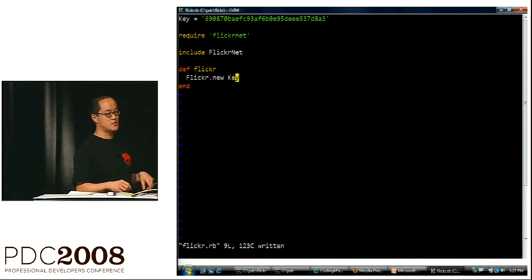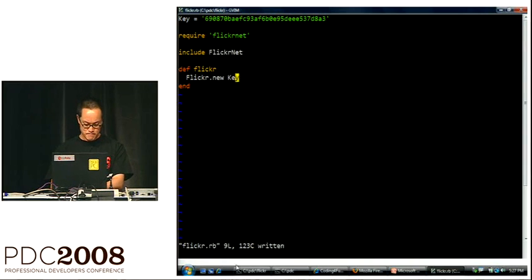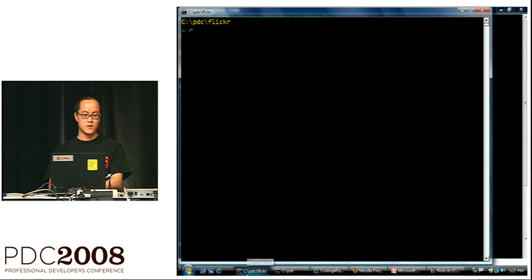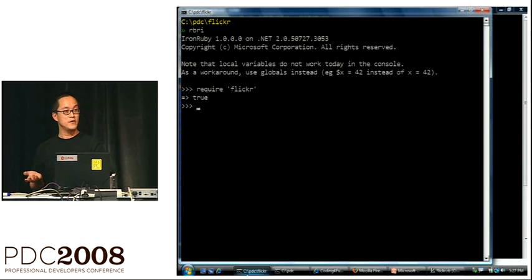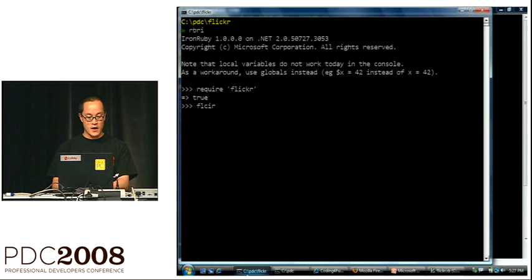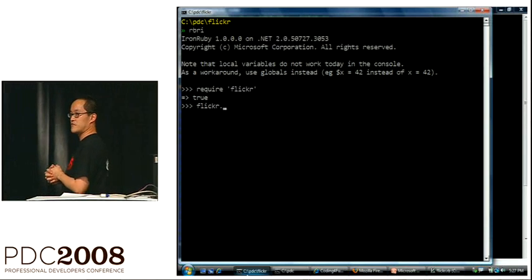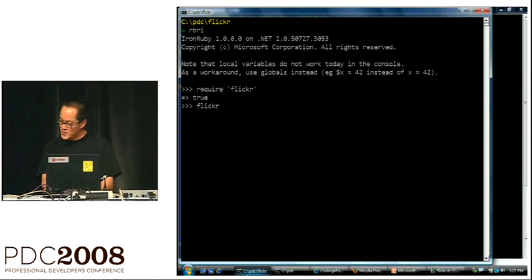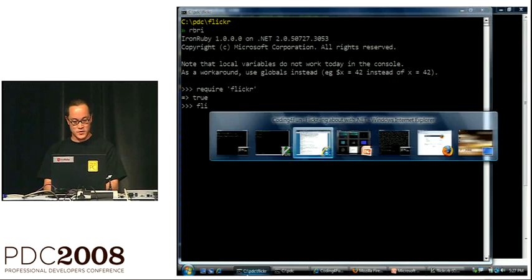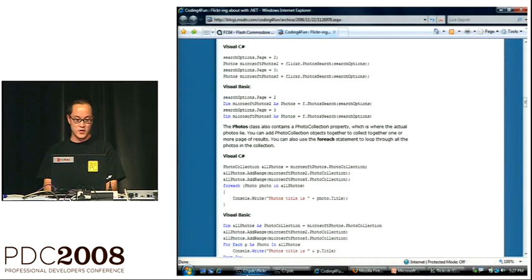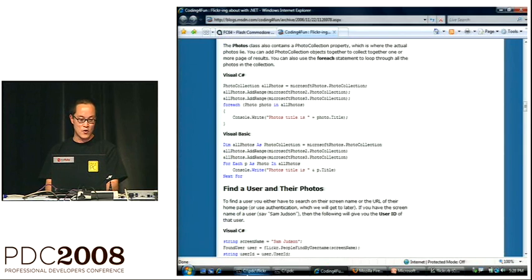So with that little bit of scaffolding out of the way, we can now come back in here and start our interpreter. Once we've got our interpreter running, we just need to require Flickr, which brings in that library. And once I've got that library running, I can now go off and do stuff against it. I can Flickr dot into stuff. Now, let's go back to the docs for a second, so we can see some of the things that we need to do in order to actually go off and find things.